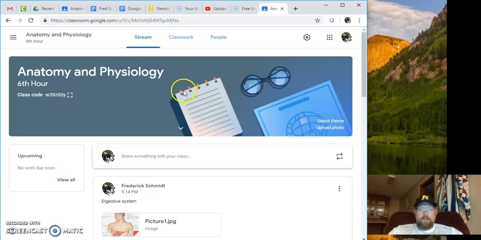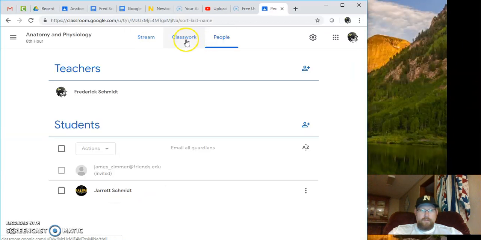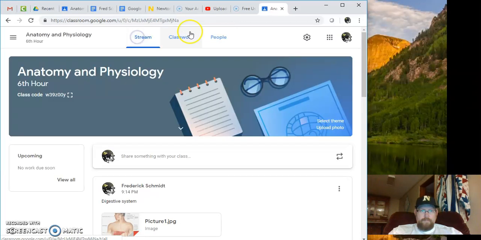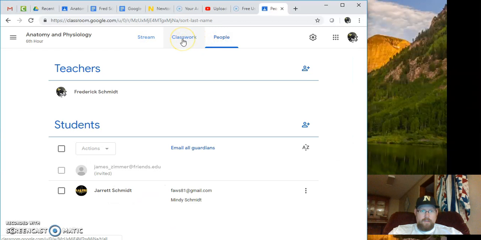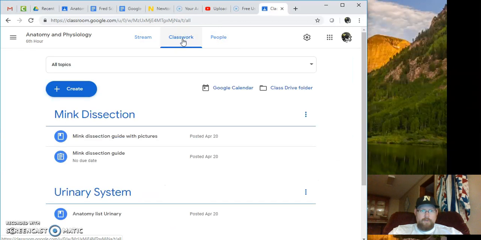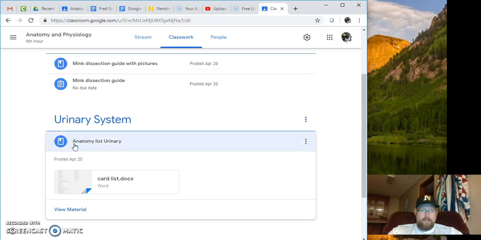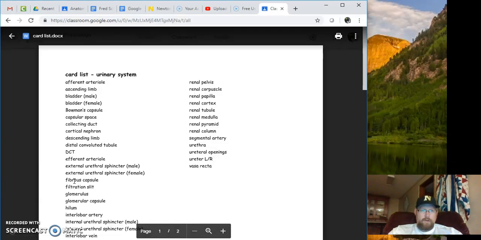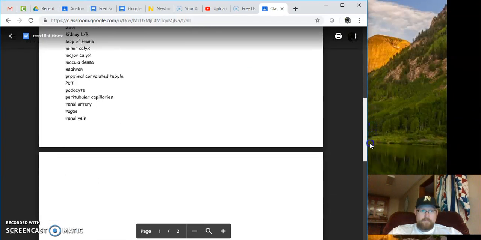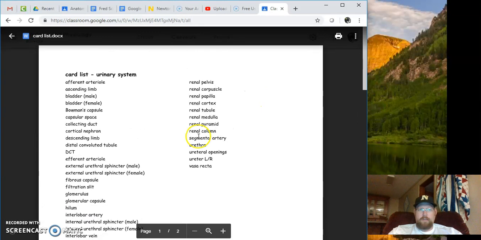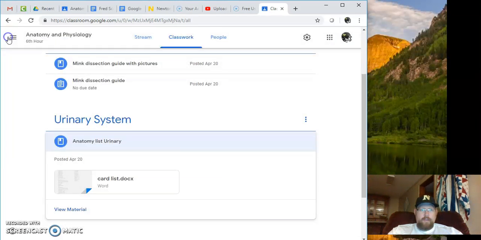Just kind of looking at a few things on here. You have stream, classwork, and people. The classwork, if you scroll down, is where you can find different assignments that you have. For example, here's anatomy list for urinary system. Okay, different structures that you will be memorizing.